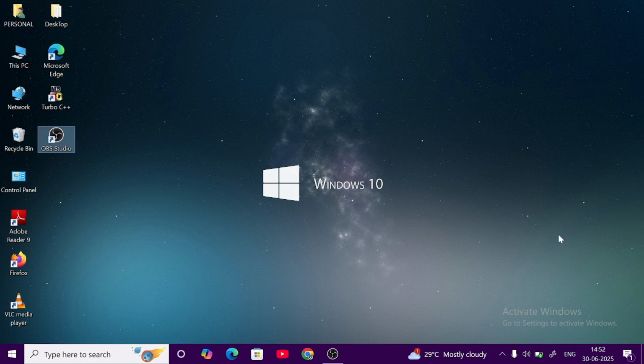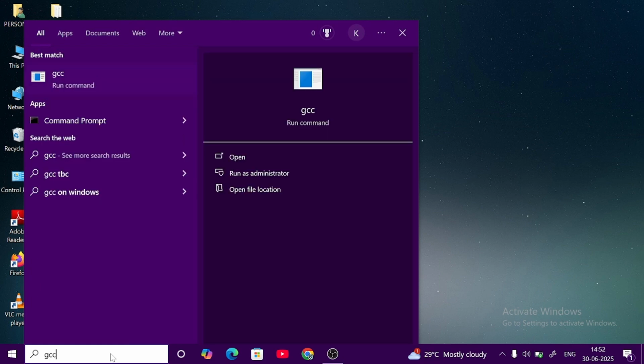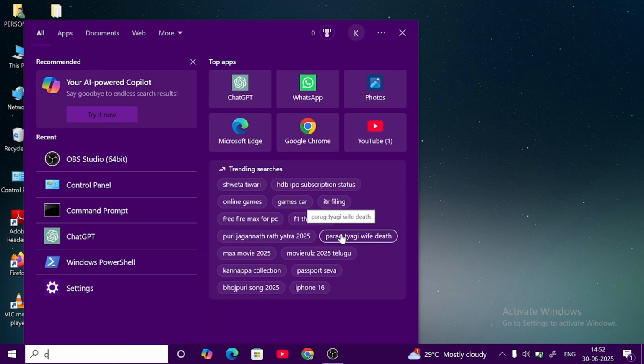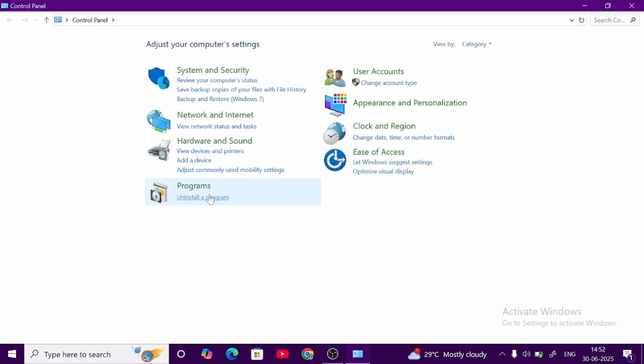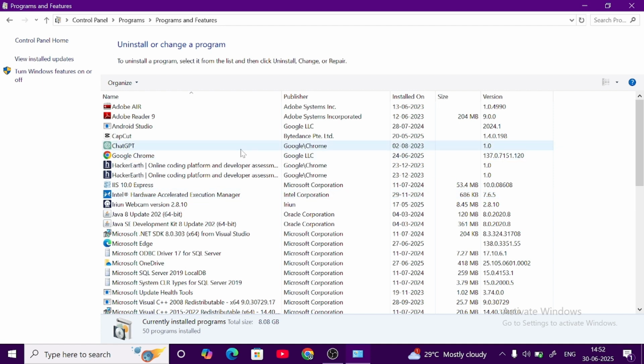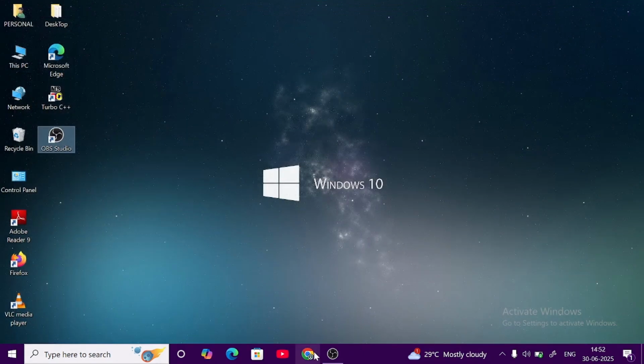So in this video we will see how to uninstall MinGW GCC compiler. So you can see GCC compiler, but you cannot find this to uninstall in control panel. You cannot directly uninstall this from control panel, so you have to do it manually.